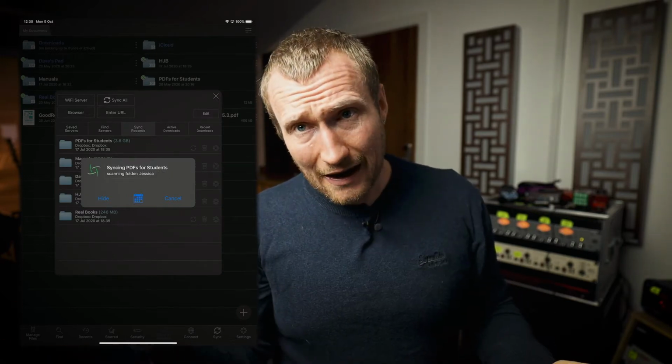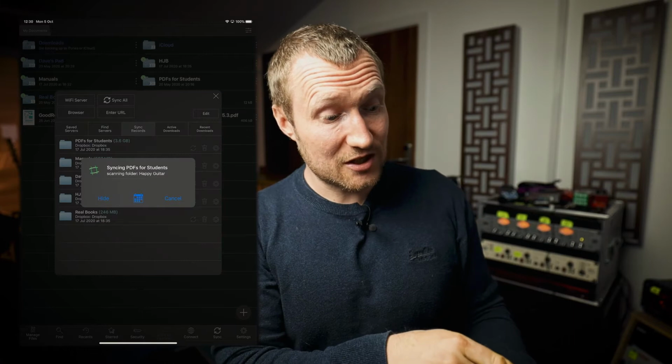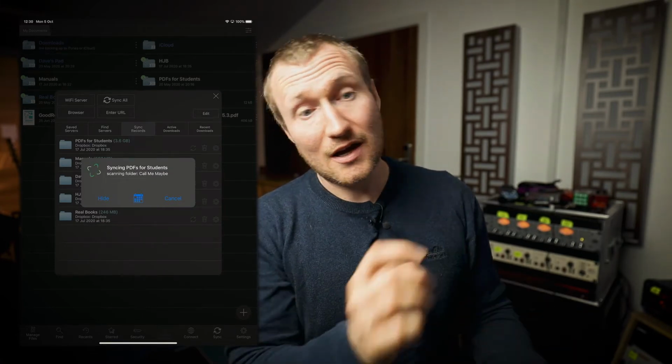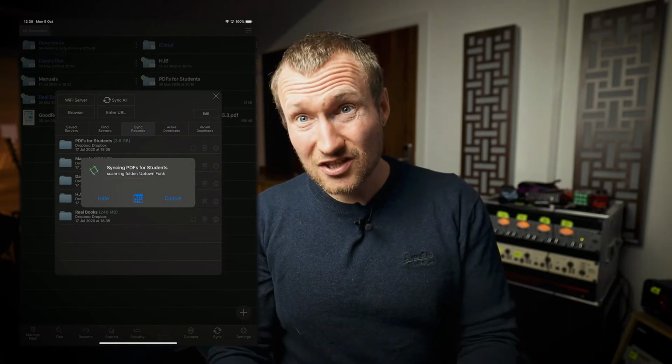And again, out gigging with bands, I have folders in here that the band leader actually puts PDFs in, and then before the gig all I have to do is press sync, and then I know when I get onto the gig I've got the latest pad for the gig. I don't need to worry about it. I'm not faffing around with anything.